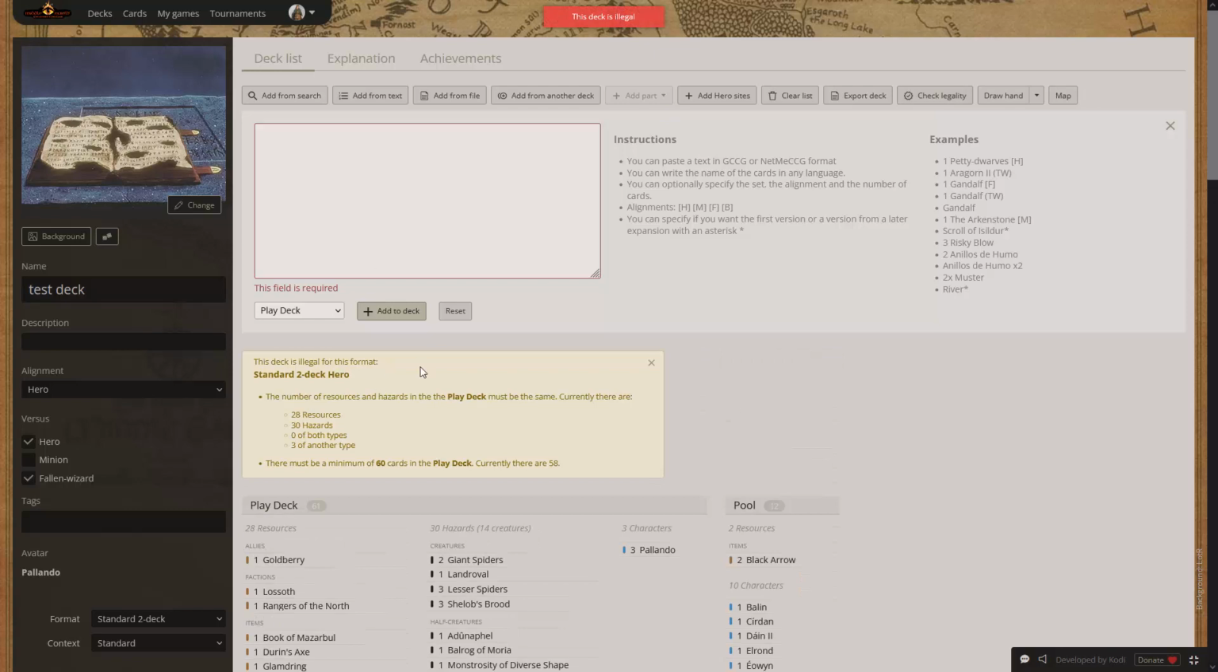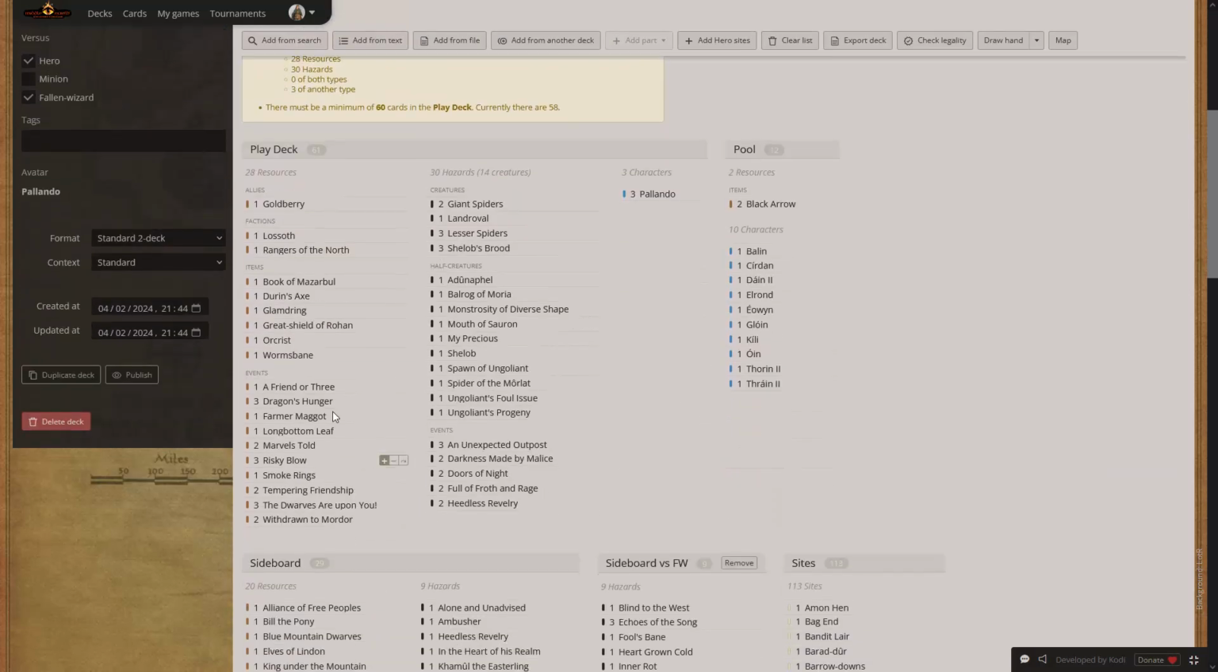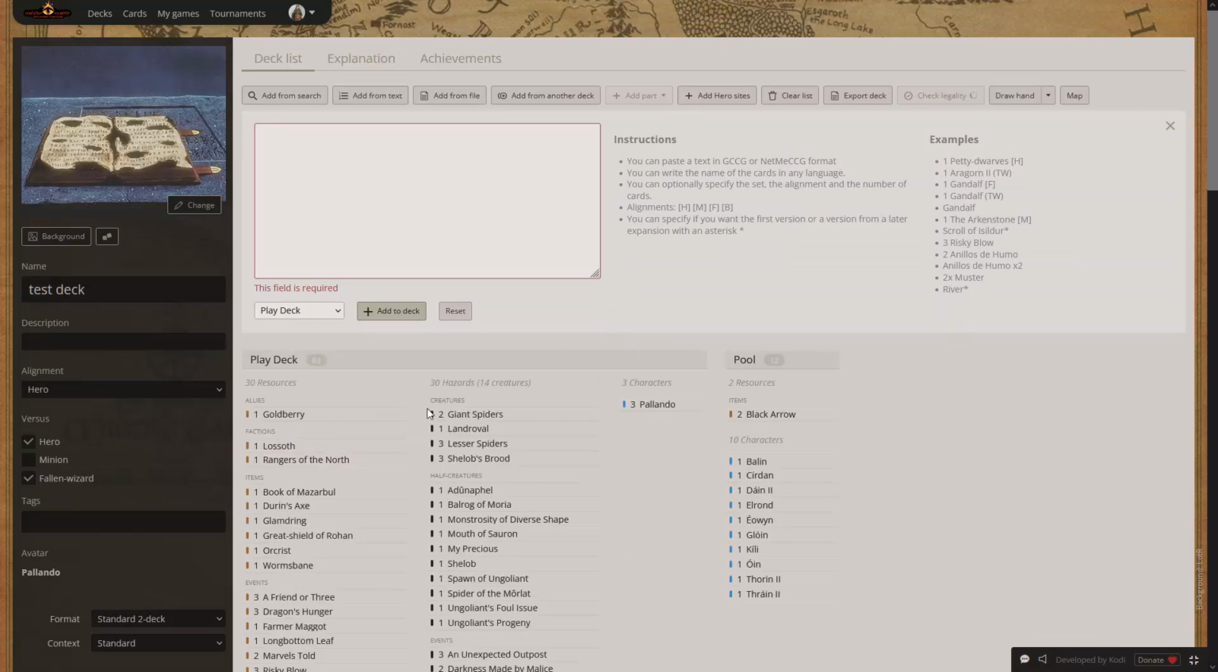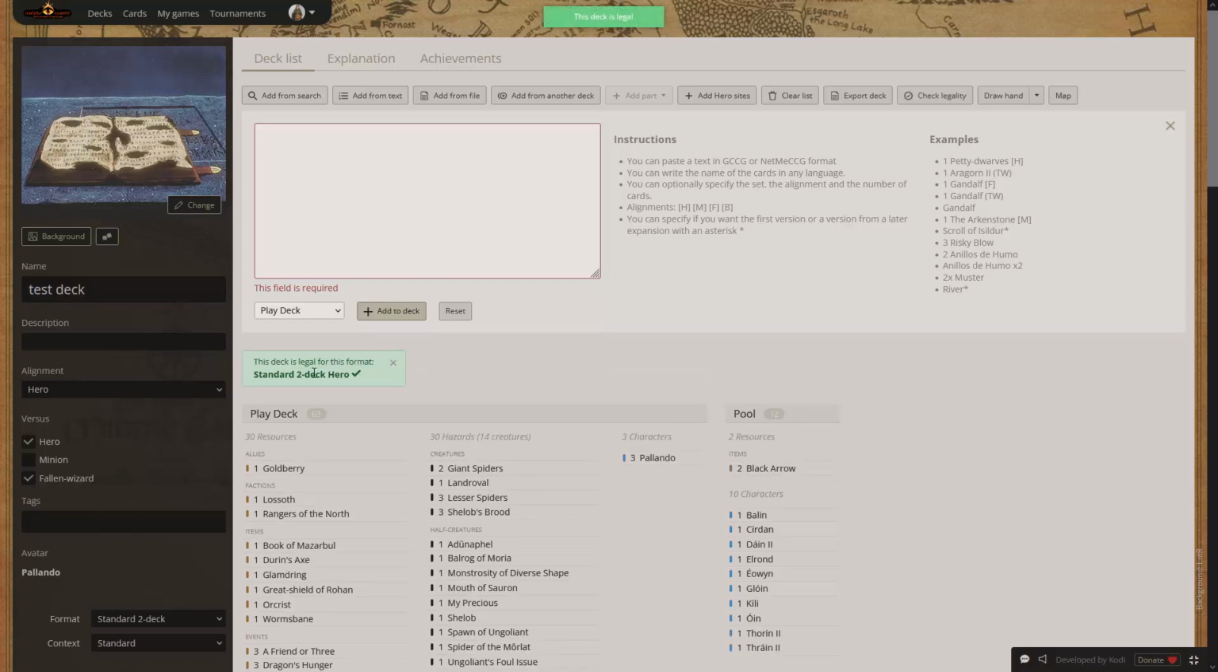Okay, and again, it says that resources and hazards are not the same number, so we'll just add 2 more, a friend of 3, and that would make the trick. Okay, this deck is legal now for standard to hero deck. You can select here if you want it for 3 decks, 4 decks, or whatever.